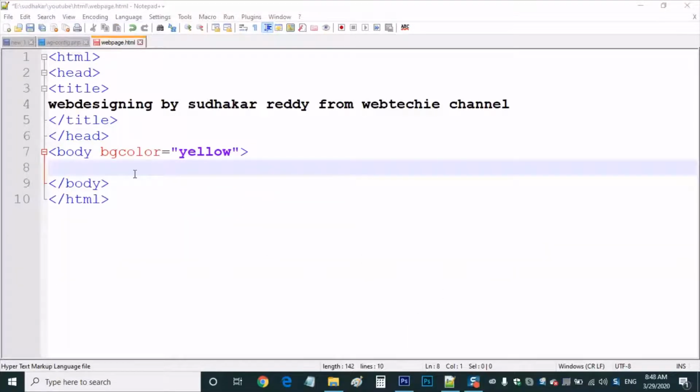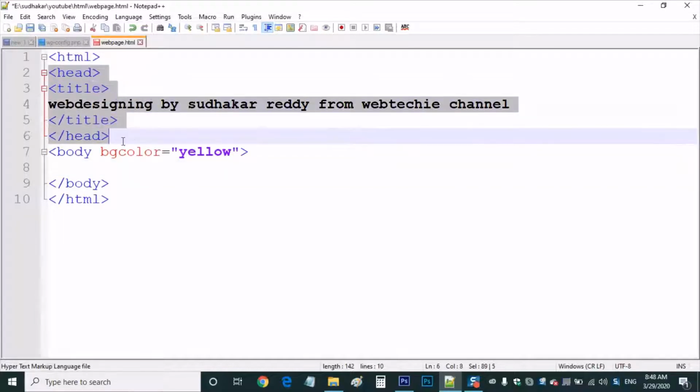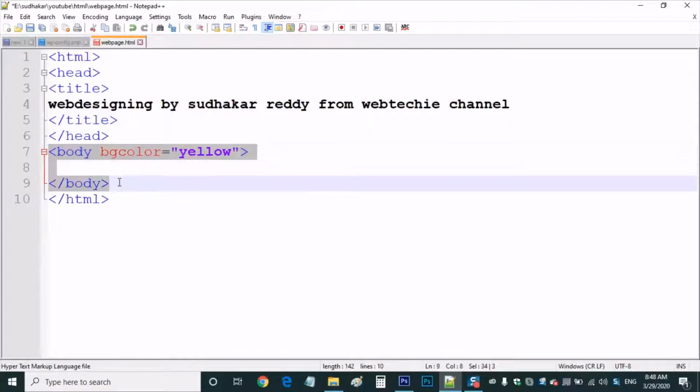So this is my web template, an HTML file template which contains the header part and the body of a web page. This is what we discussed in previous videos. Now let us add headings and paragraphs to our web page. In today's video we are going to see how to make our text bigger and smaller.